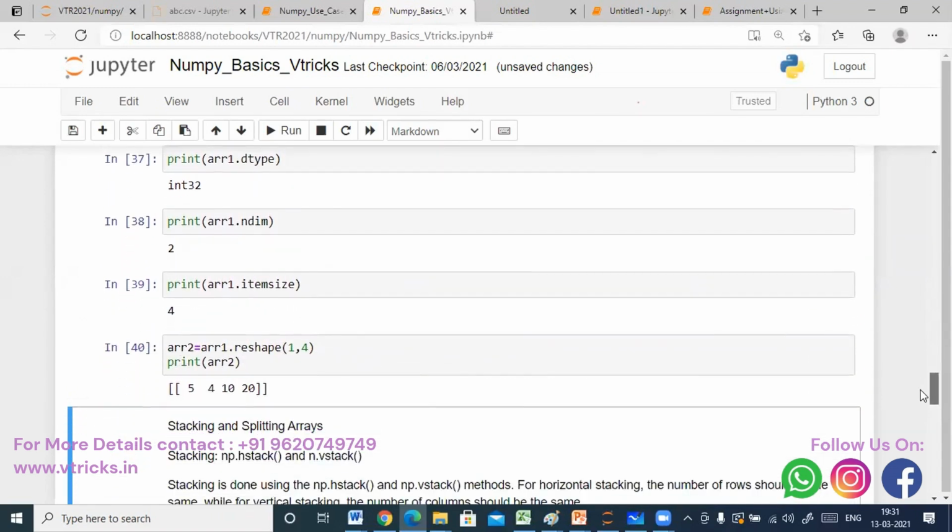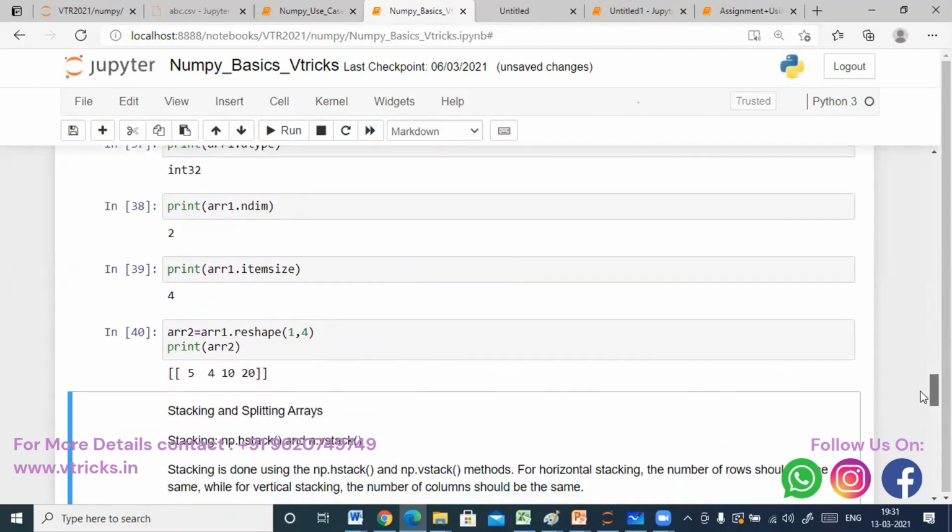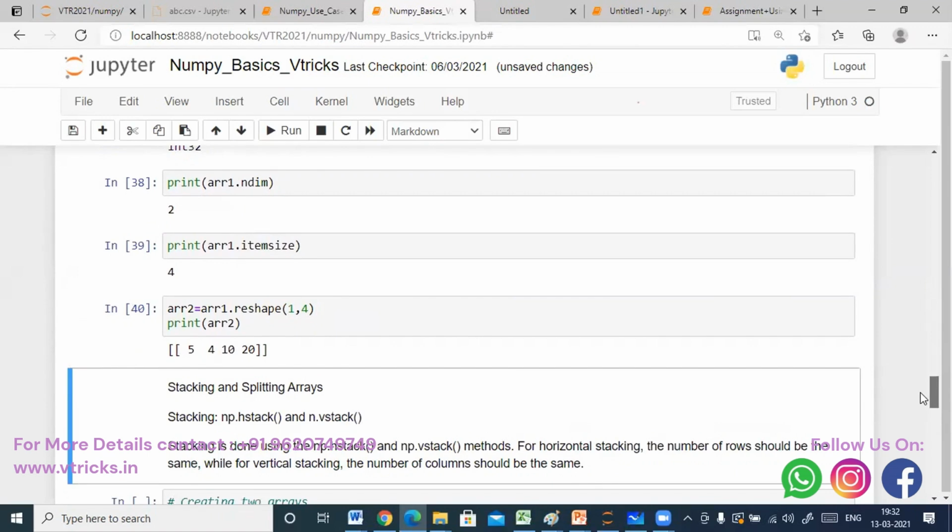Now we'll go for stacking and splitting arrays. That means if there are 2 arrays, array 1 and array 2, how can I merge the 2 arrays? There are 2 types of merging. One is I can merge one below the other, which is horizontal merging.